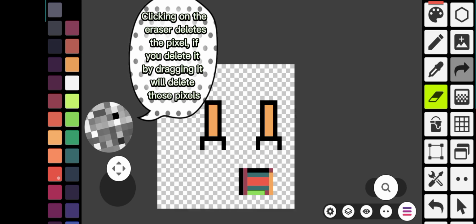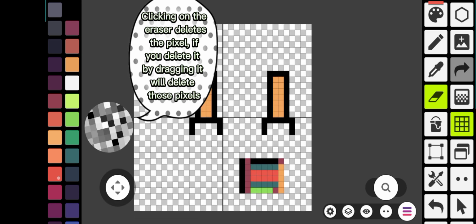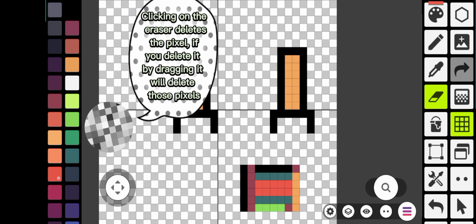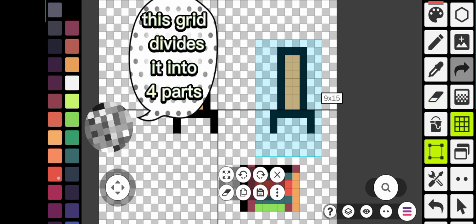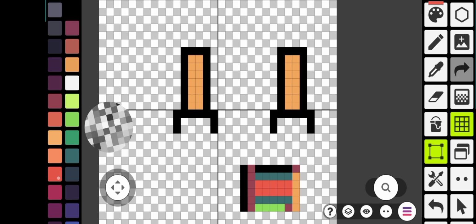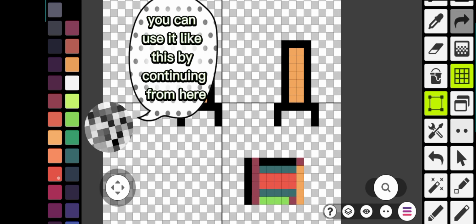Clicking on the eraser deletes the pixel. If you delete it by dragging, it will delete those pixels. This grid divides it into 4 parts. You can use it like this by continuing from here.